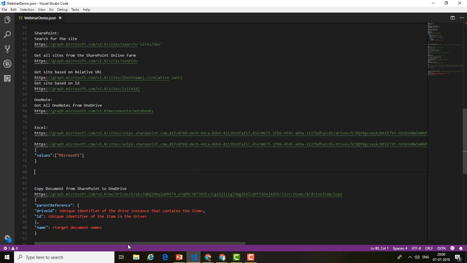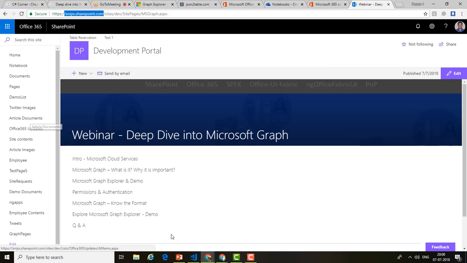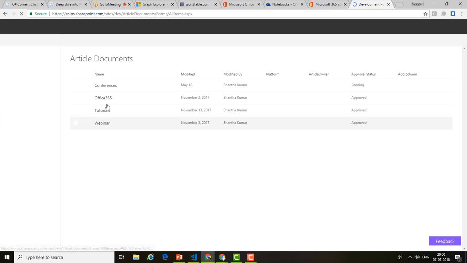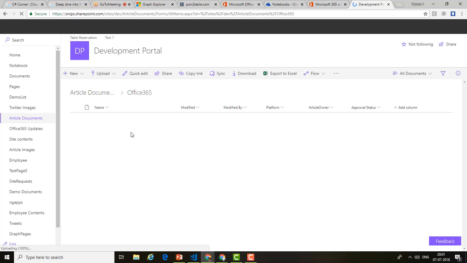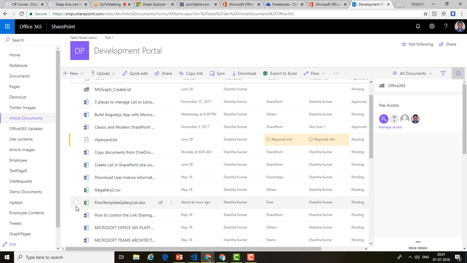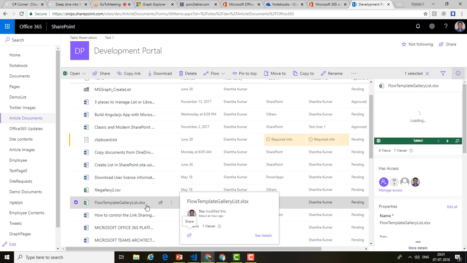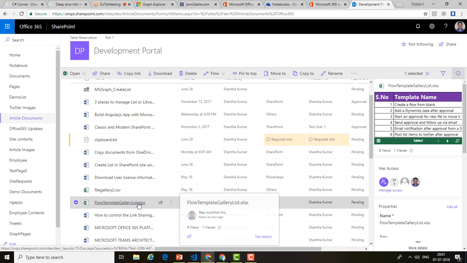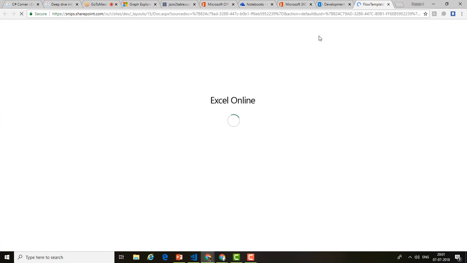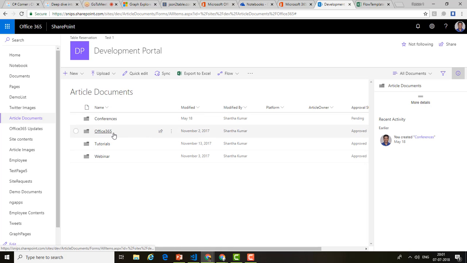So here I have stored a document in the article documents, Office 365. Under that, I have this flow template gallery list.xlsx. So I'm going to access this particular Excel. I'm also opening this one. I'm going to access this file first. For that, you can see it is under article documents, under that Office 365 folder.